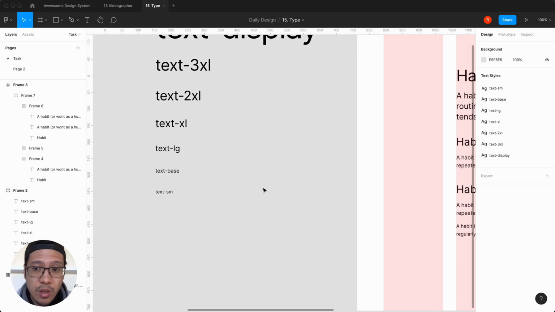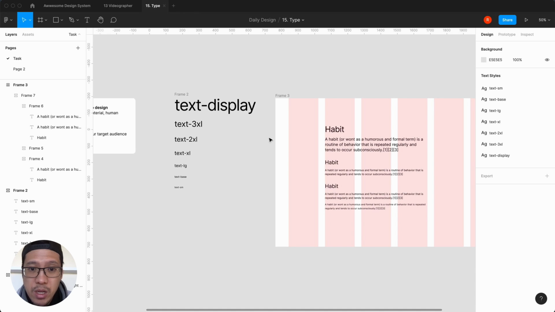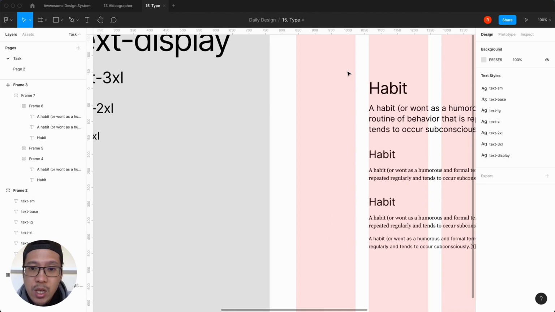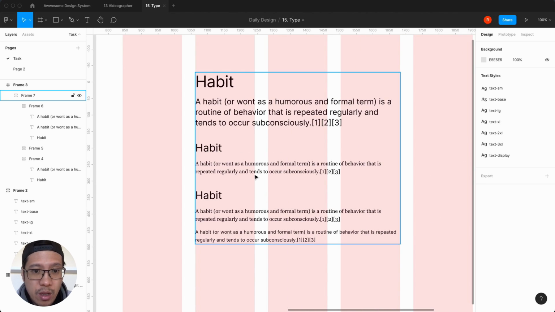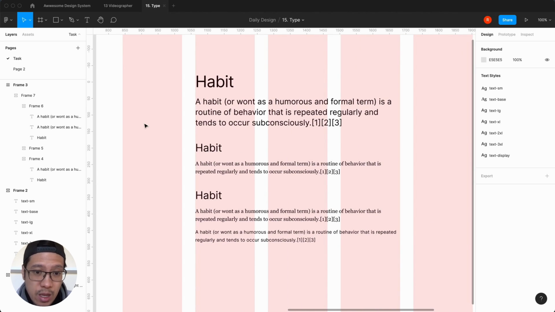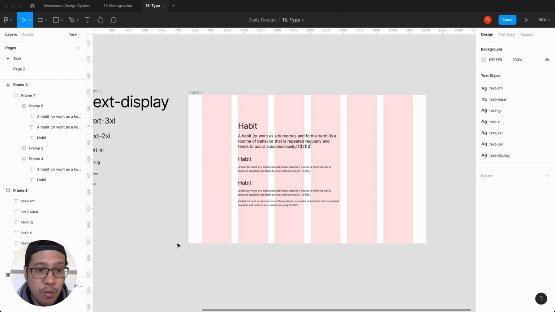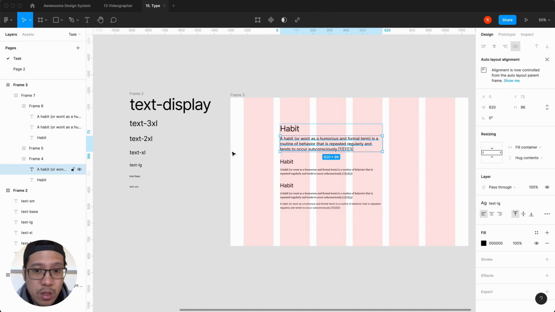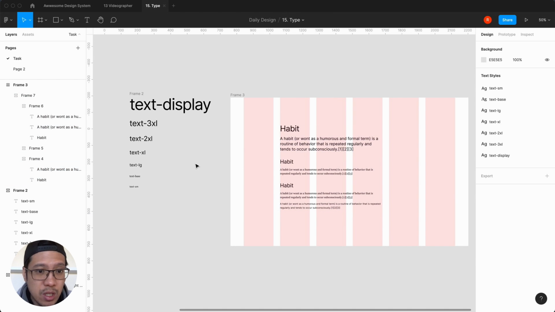So all we have to do is just go back to base, and we then go in and we say Georgia, which is what they use. And this is another very popular serif font, and it's a default font for the web as well. So you can see straight away we've just applied that, and it then worked for every single style that uses text base. Another thing we want to probably do is just to test this one out. So that was text large.